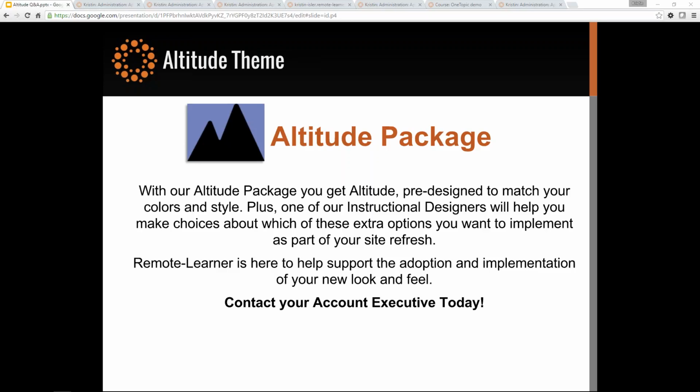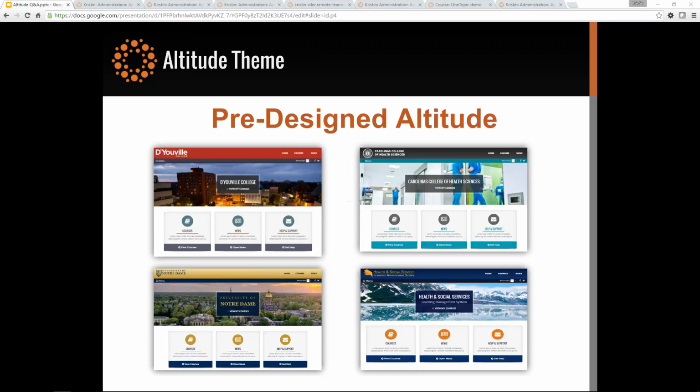And we've talked about some of these customized CSS pre-designed Altitude packages, and I just wanted to show you a couple of them that we've done. You've seen some of what standard Altitude looks like, and this is just on the front page of what we've done. But we do our best to match your style and your colors and really your brand when we do these.